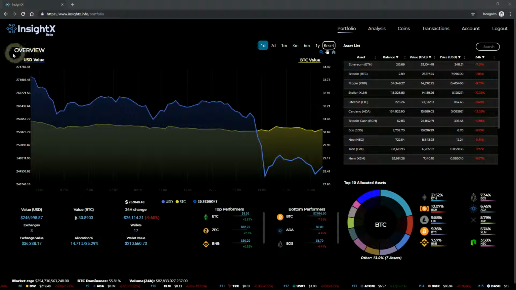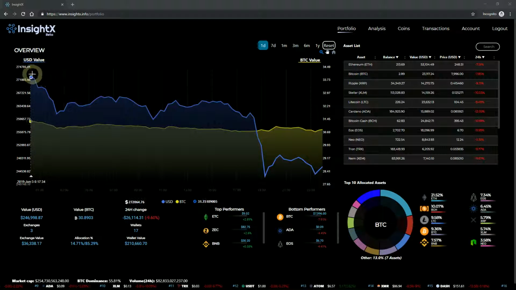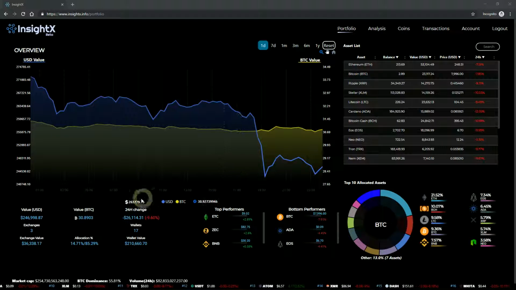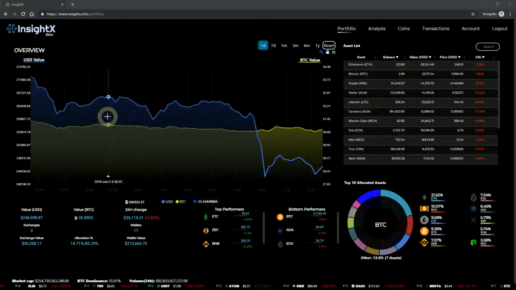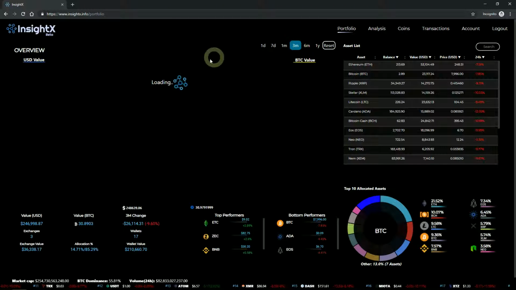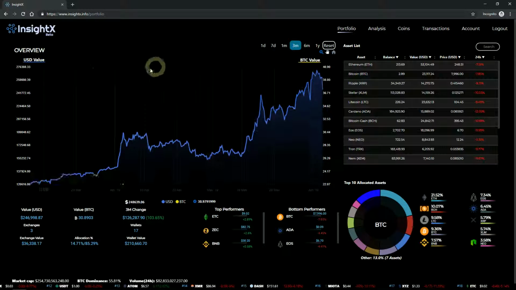First off, you're looking at your overview, and you will see this in your fiat value against your BTC value. In the blue is your fiat value over time, and the BTC value is the BTC value over time as well. You'll see your legend down here showing you exactly what the BTC value and the dollar value are. You can select different time frames that you want to look at. So if I wanted to see 3 months of value change, I can see that, and then it'll load up.